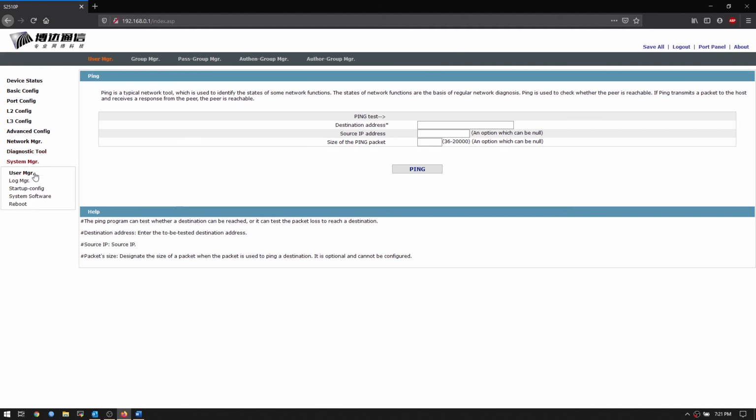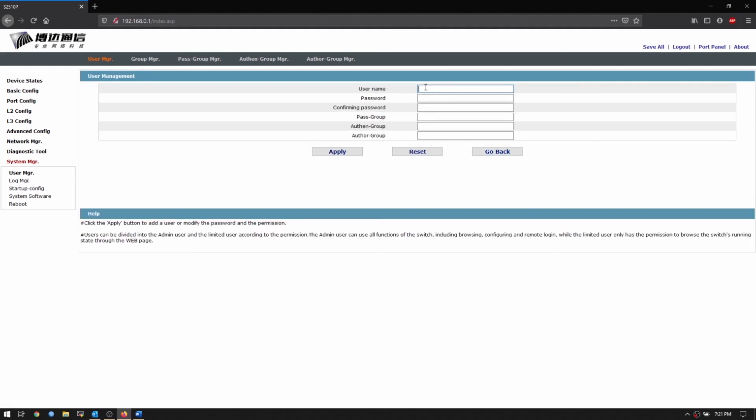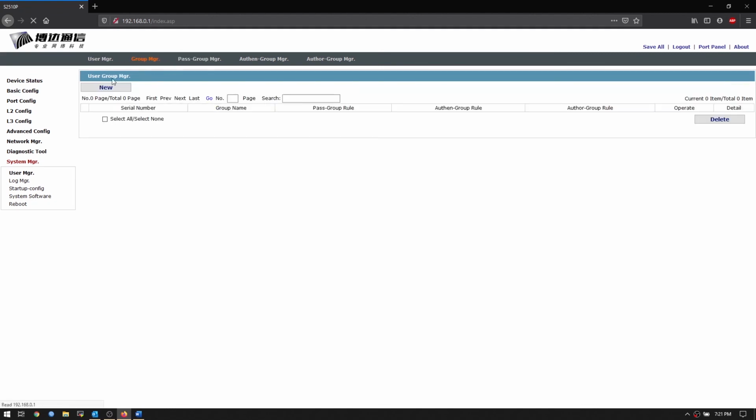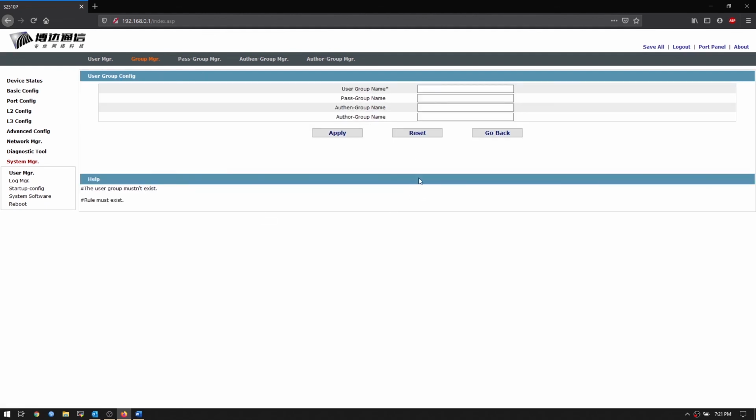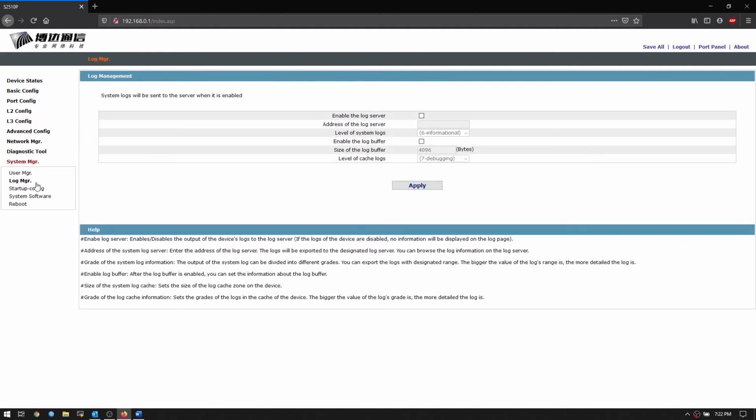And then finally we get to the system manager. On the system manager, you can add new users: username, password, my pass group, and then my authentication group. Here we have the group manager. I have a group name, my pass group manager, authentication group manager, and then authorization group manager as well. And then we have the log manager. We can enable a log server and specify the specific server address for these logs.